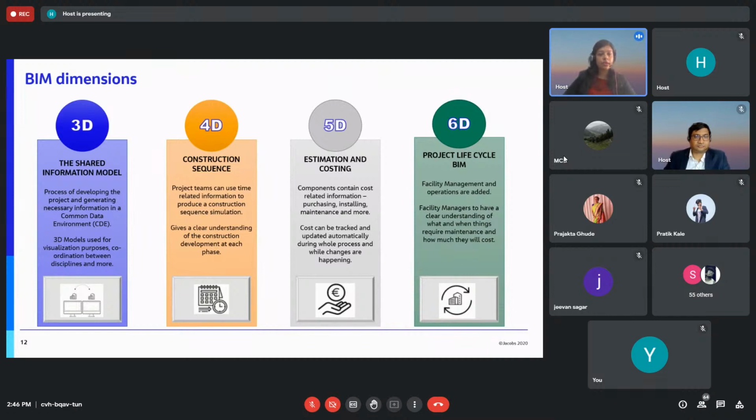The 4D is all about the construction sequencing part, which currently is majorly done by the contractors. The 5D is the estimation and the costing, and it is possible that it is integrated into a BIM environment as well.